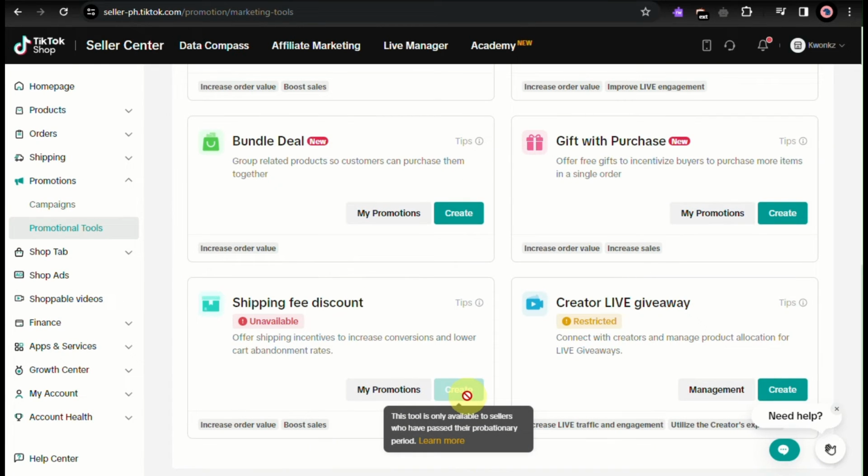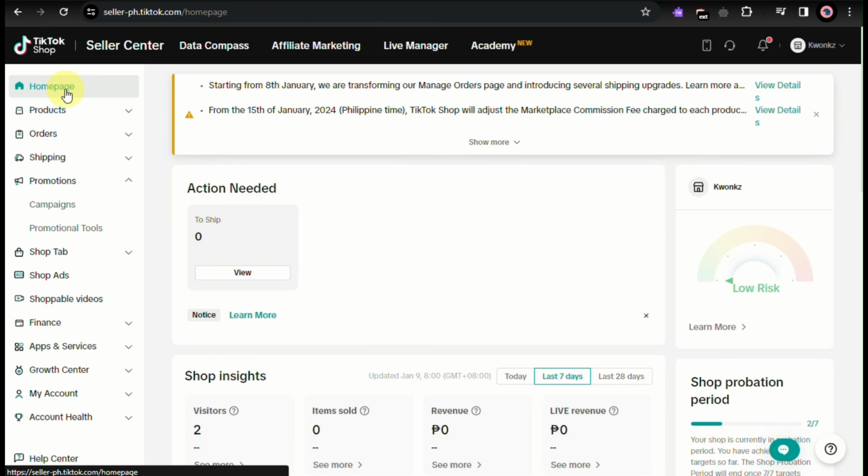And once you're done, if you want to create and add a promotional discount for free shipping, simply click on create and you will have the option to choose how much discount you will offer. Is it 100% or just 50%, depending on what you would like to offer in your TikTok Shop. And that's basically it. That's where you'll be able to add and remove a free shipping discount here on TikTok Shop.